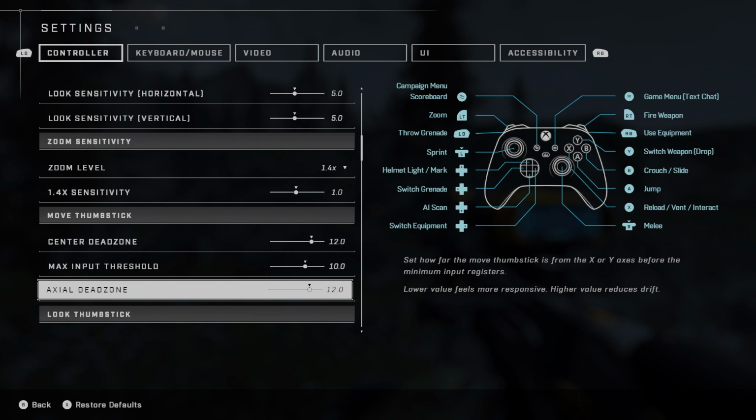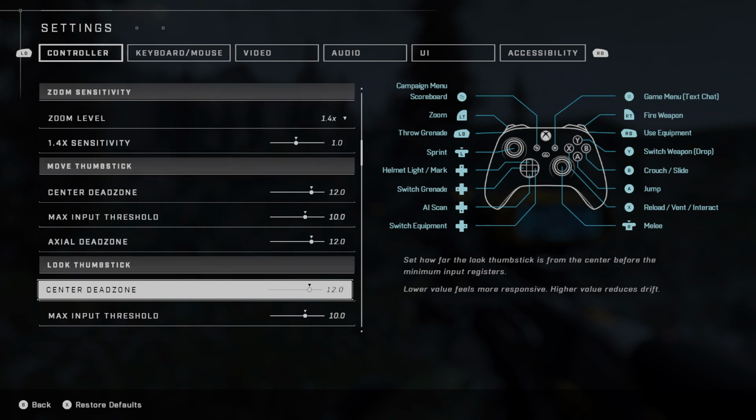The axial dead zone setting allows you to change how far the move or look thumbstick is from the X or Y axis before the minimum input registers. The lower the value, the more responsive it will feel.